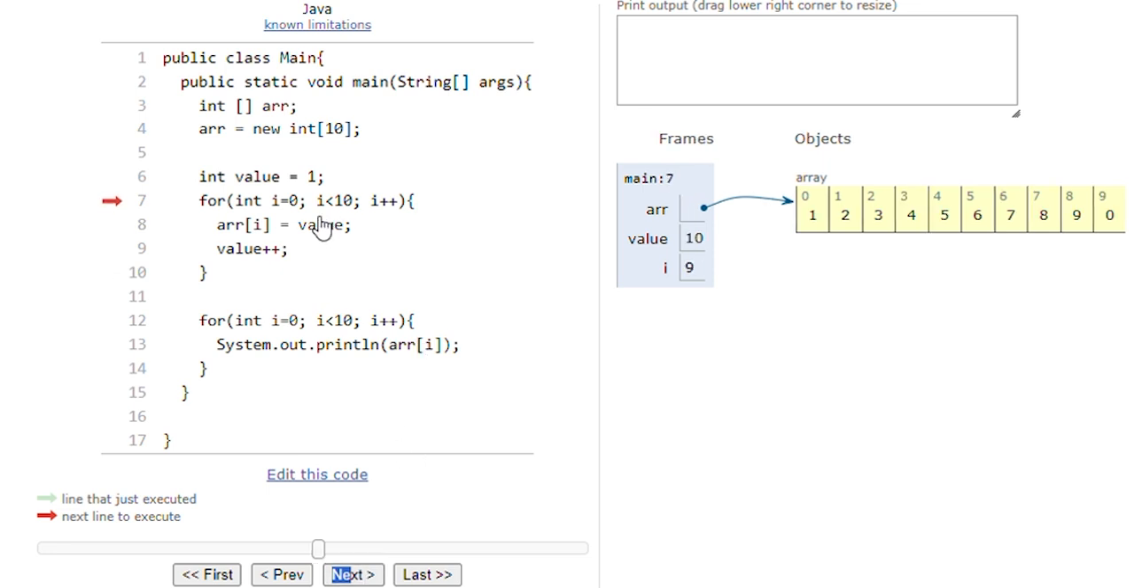So here we have reached i has become 9. We are checking 9 less than 10. This condition is true. And array[9] will be value, which is 10. So the value 10 will be stored at this position. Okay, so 10 is stored. Now we are doing value++, so value will become 11.